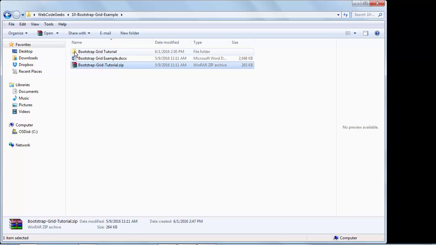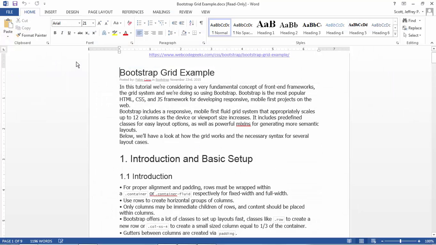So this Bootstrap grid tutorial, first let's take a look at what's in here. In this tutorial we're considering a fundamental concept, the grid system. The big thing with the grid system is everything has to equal 12. So if I want two columns that are the same size, they should each be 6. If I want one column that's double the other column, it should be 8 and 4, etc. You get that. So I can break a part of a web page up into 12 equal parts if I want to do that.